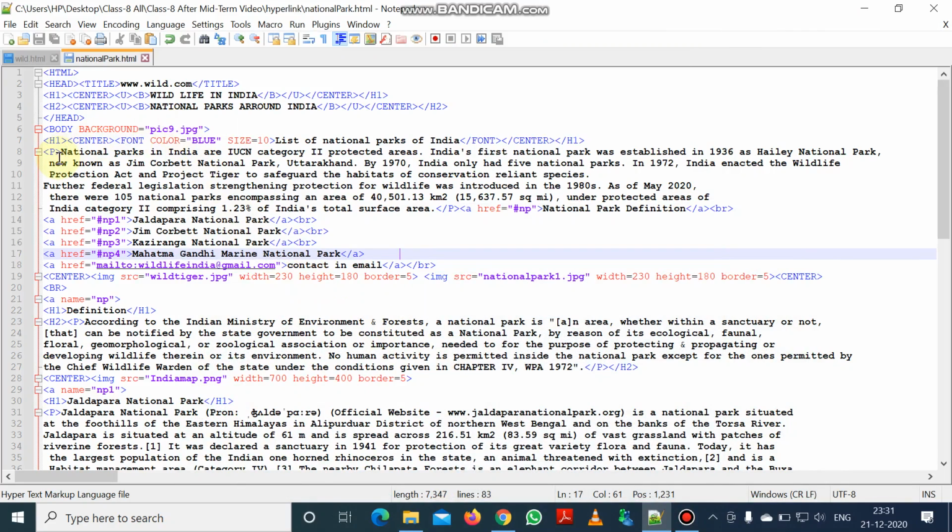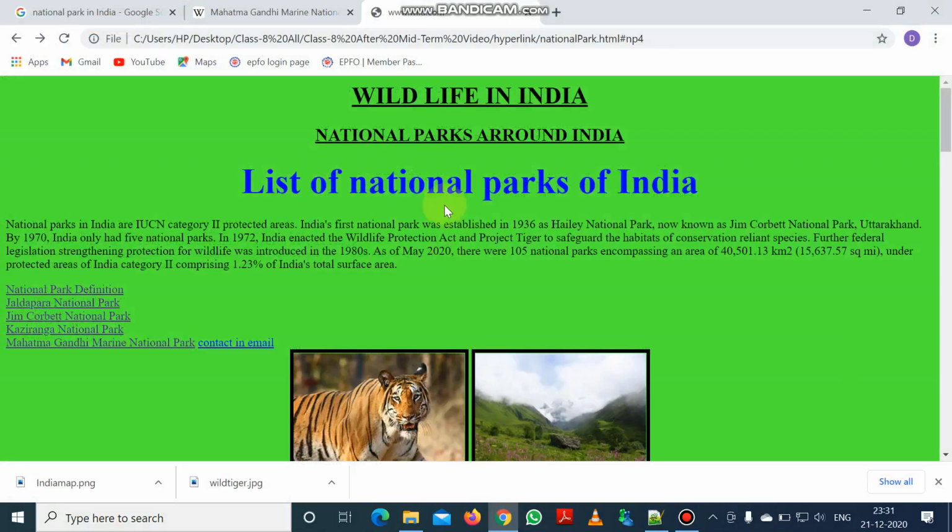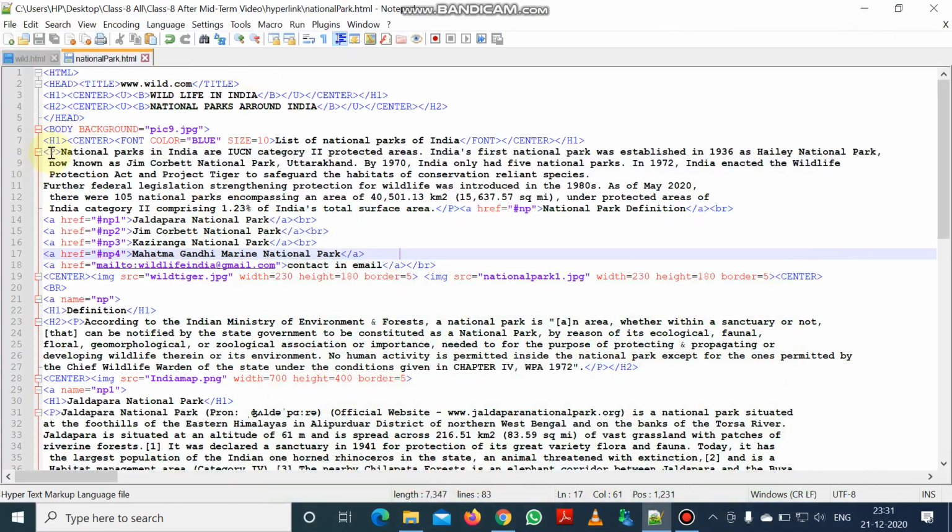After that, we need to write the paragraph. You can see the heading, list of National Parks of India, and after that we should write this paragraph. You can see that the H1 tag is used, then the center tag, then the font tag, font color is blue, and size is 10. And here we have written list of national parks in India, and then it is completed with the font tag, center tag, and H1 tag. This heading we have given under the head part.